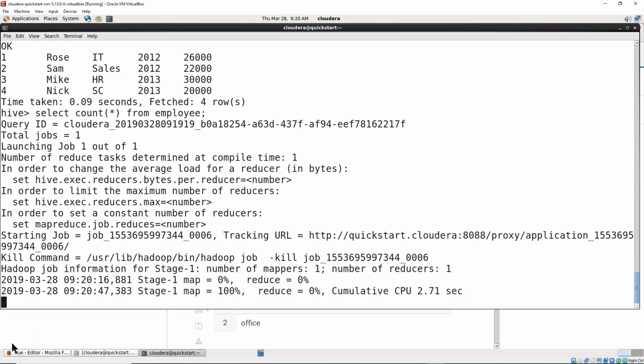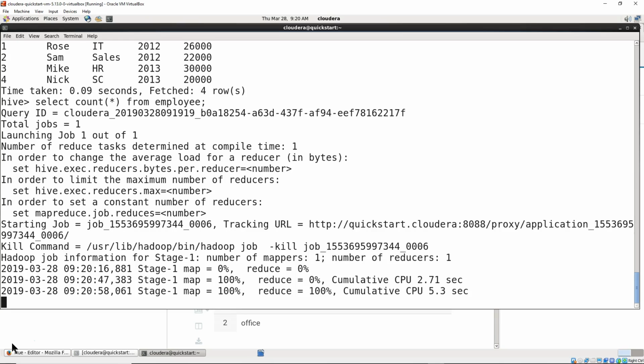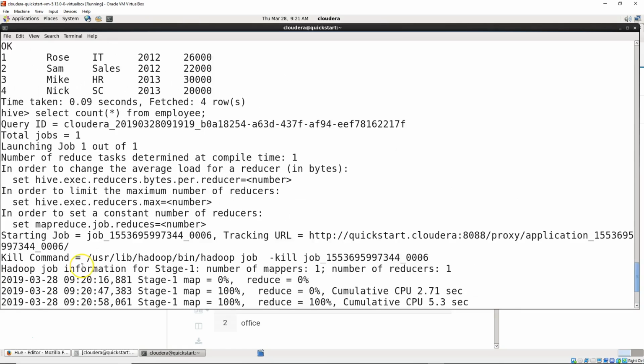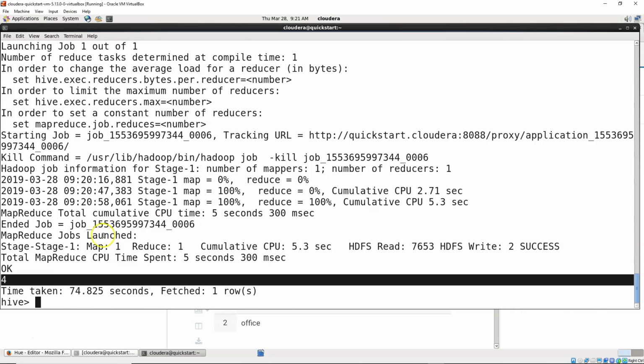Like I said earlier, when you do a single node, it doesn't do any good as an actual distribution because you're only running it on one computer, and then you've added all these different layers to run it. And we see it comes up with 4, and that's what we expect. We have 4 rows. We expect 4 at the end.